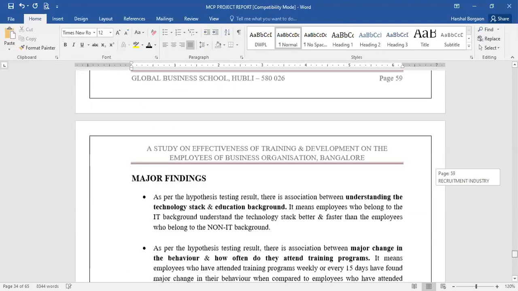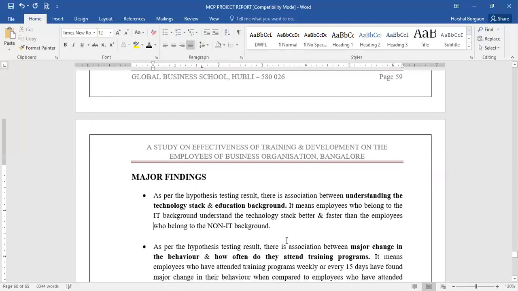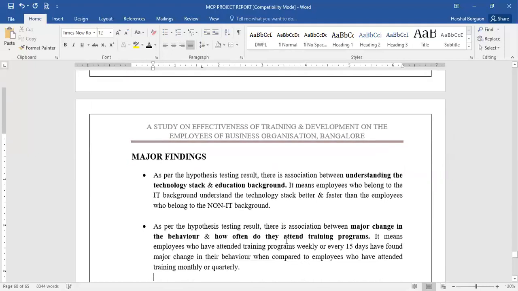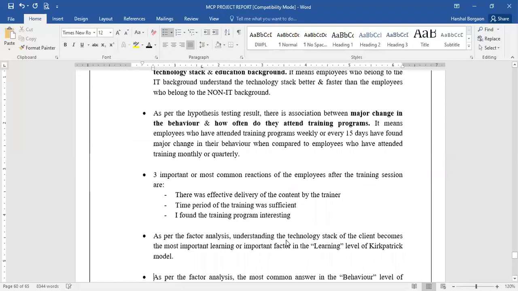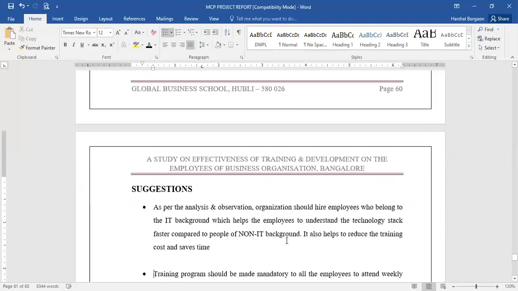I would want you to look into what the findings are. Not all findings have to be mentioned, but at least the major findings with respect to your objectives, which have been set in the beginning, have to be correlated. You can just write it in bullet points like this, or maybe a paragraph a little bigger than this, and relevance can be drawn from your objectives. So this is how the major findings have been written, and it can be about 1 page, 2 pages, or maybe 3 pages.